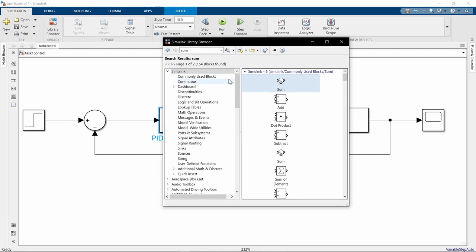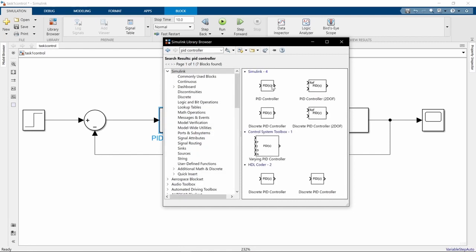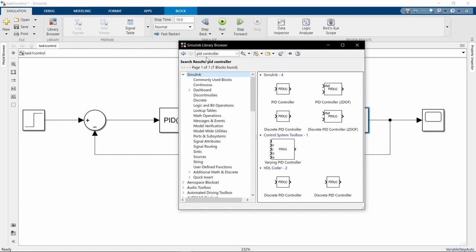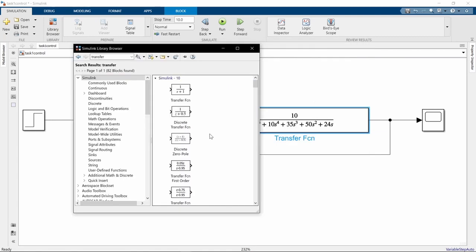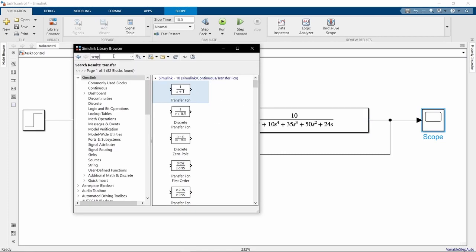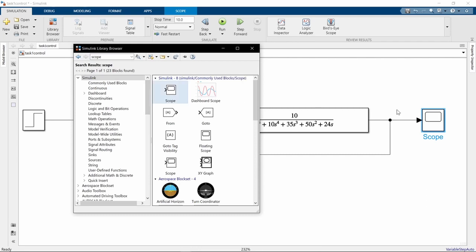To get a PID controller, open the library browser and search PID controller, and this is the PID controller that we're using. To get the transfer function and scope, the one we're using is this basic transfer function. And this is the scope. This is to simulate the graph for the PID controller.